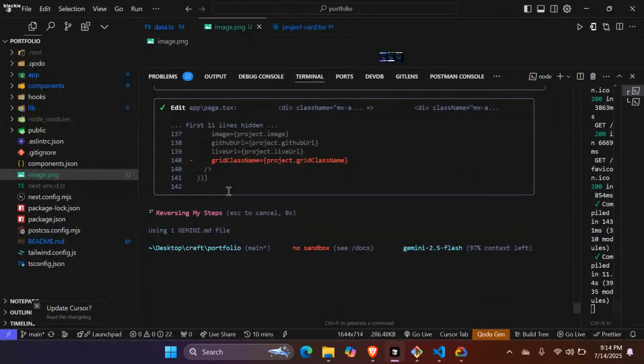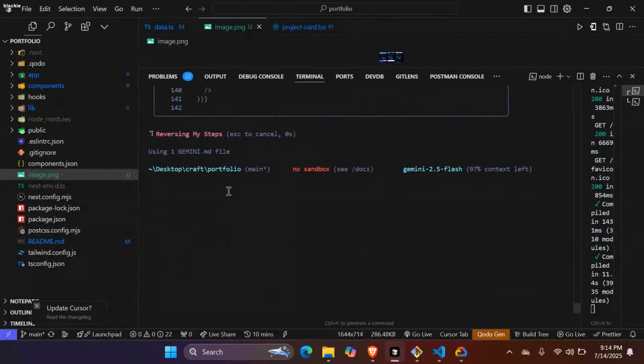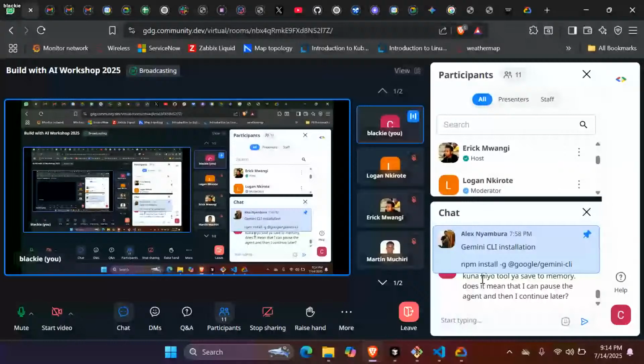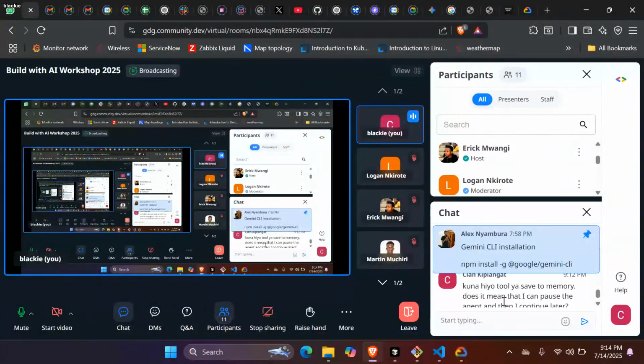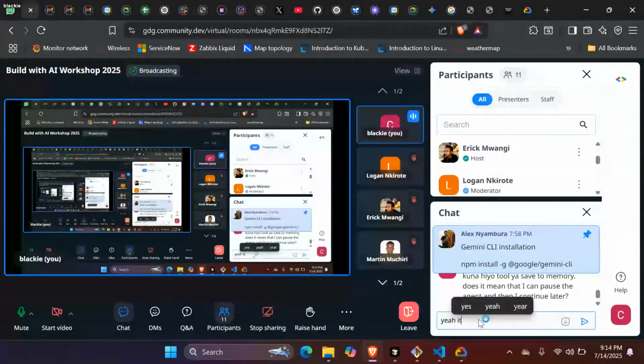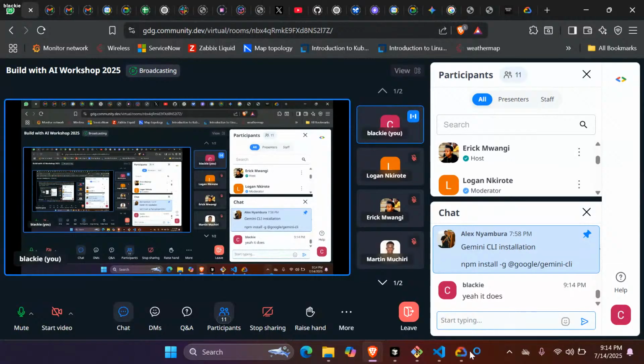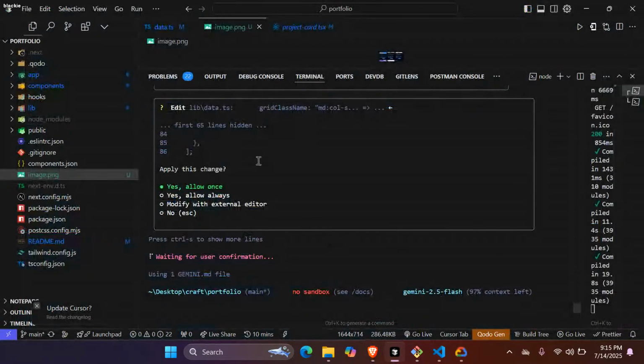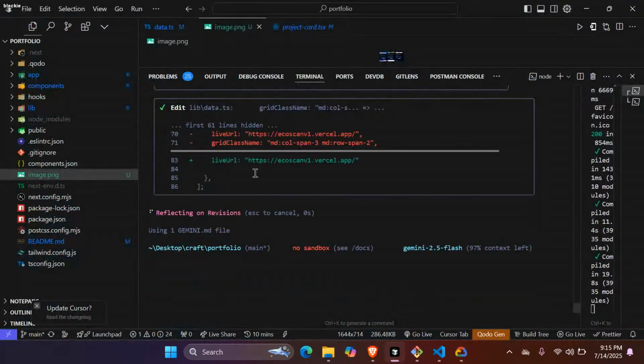It's a red step. Kuna hiyo tool ya save to memory. Can it pause the agent and continue later? Yeah, it does. I don't want to get into technicality because I know you're somebody in data science. For me, I'm the human.